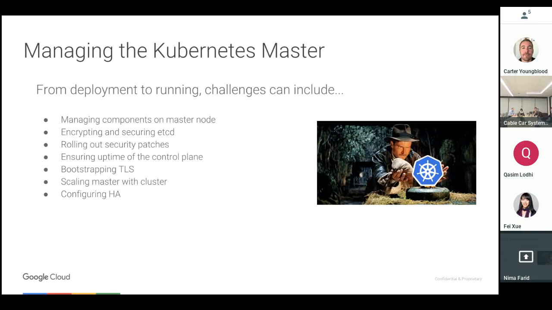So, here's a general list of different things and challenges, from deployment to running, from managing components, encryption, rolling out updates, uptime, bootstrapping TLS, and so on and so forth. And again, the list of the things that are being managed for you. And it's being managed by Google SREs, right?